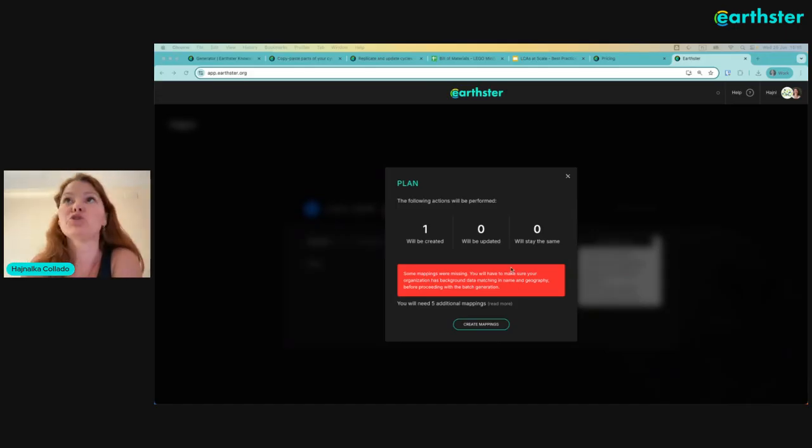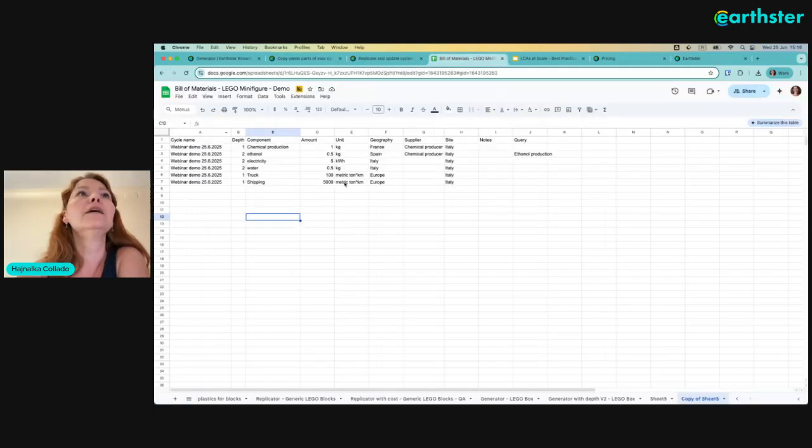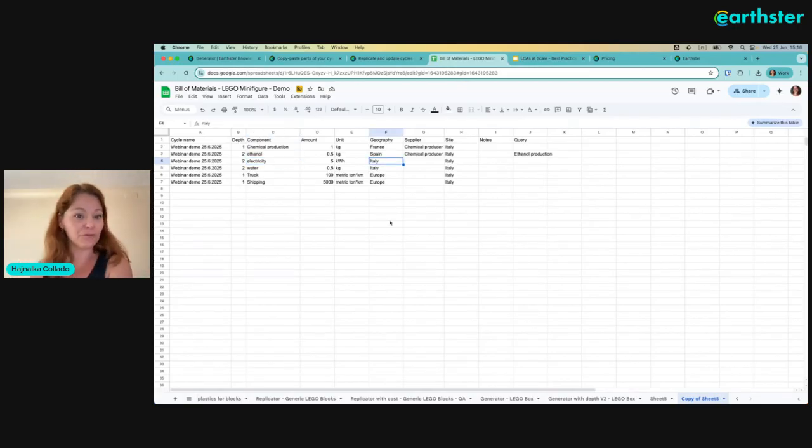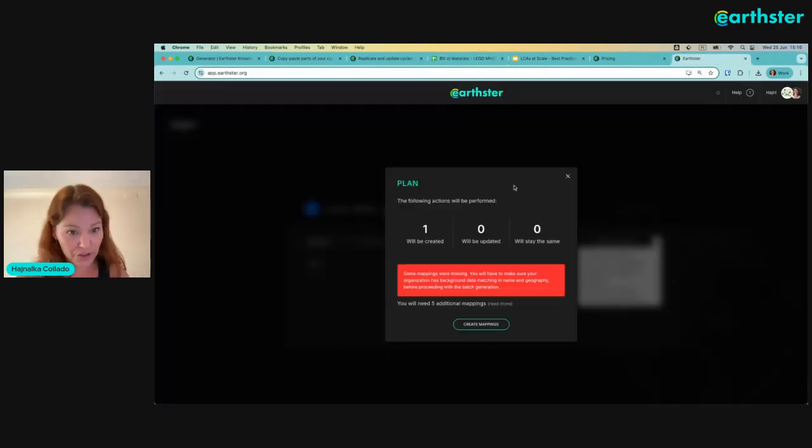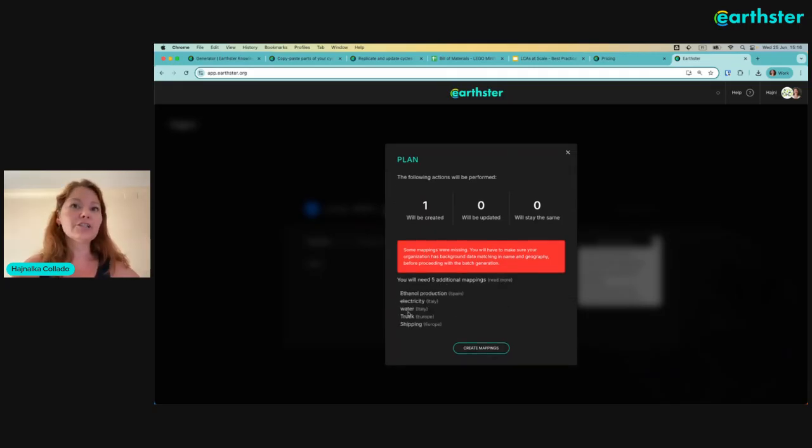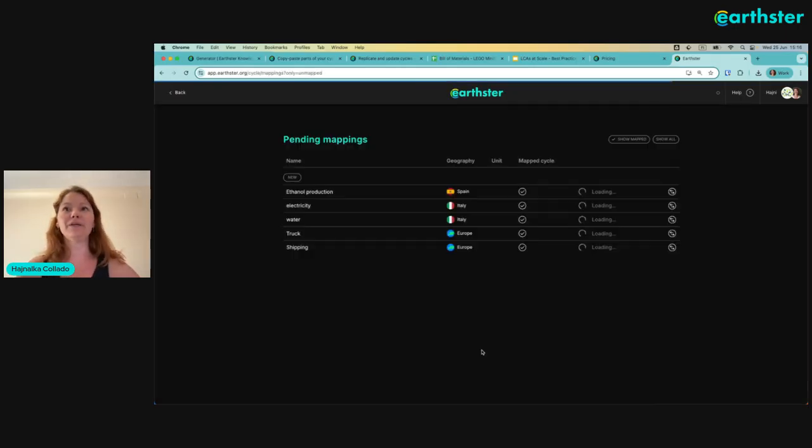What does that mean? I'm uploading a model that has something new in it that I haven't told the system about yet, for example, when I say electricity from Italy, which dataset I'm referring to. And this is what the first step is when you're generating cycles. Here it says that I have 5 mappings to create. If you click here, it shows all the ones that it's going to create. We click here, generate mappings.